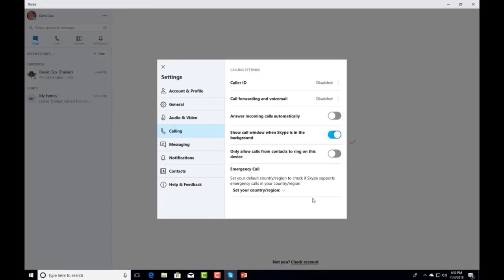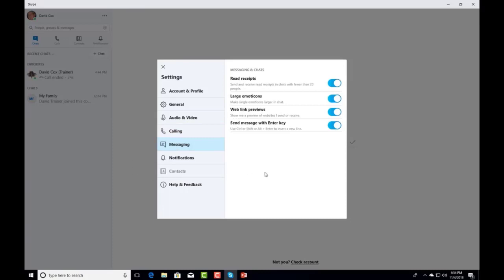And then emergency calls. I'm in the UK, and emergency calls do not work on Skype, but there is a feature in Skype where you can actually call a telephone line, a landline or a mobile phone number from your Skype interface. Messaging, you can set messages, so you can leave messages for people who are in your contacts lists. You can have emoticons in there, web link previews in there, and you can then send your message with the enter key. All of these can be set either on or off.